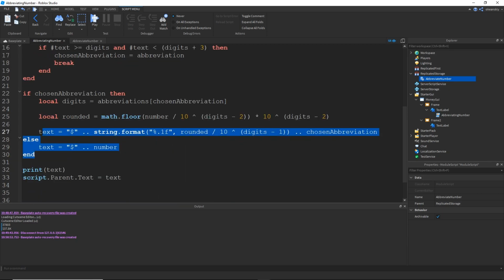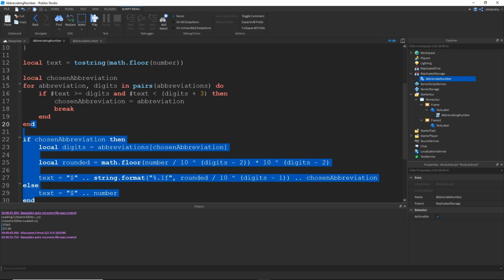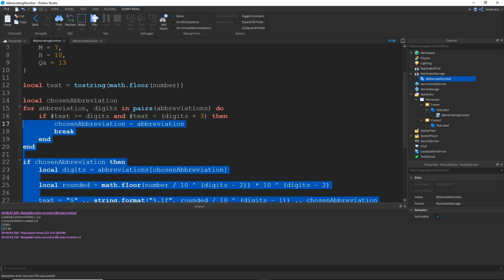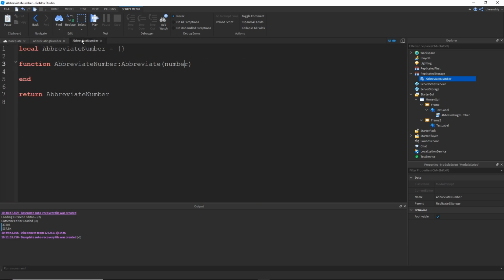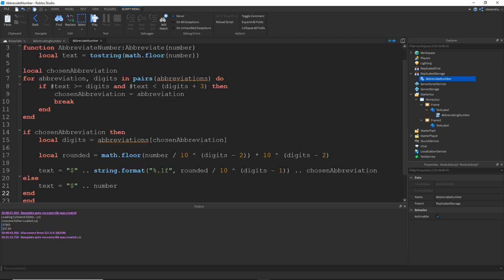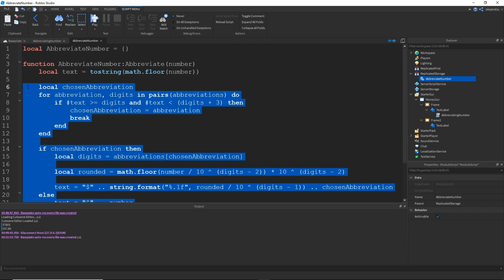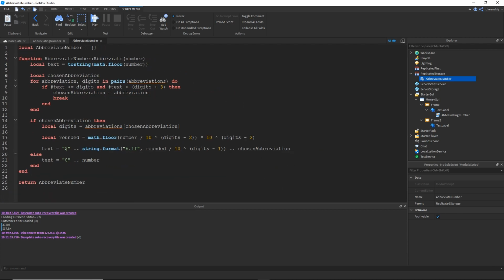So just take all this, up to here, let's cut it out, and then paste it right here, and then indent it properly. Let me zoom out so I can see. Yep, indented properly.